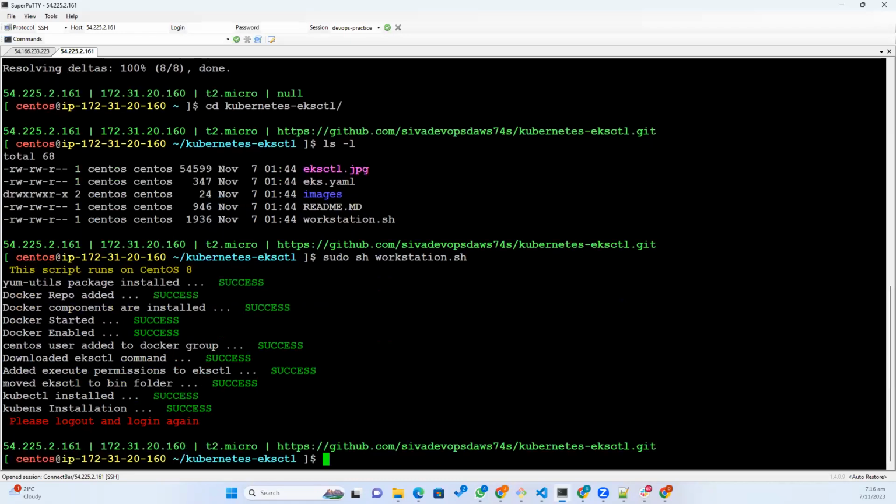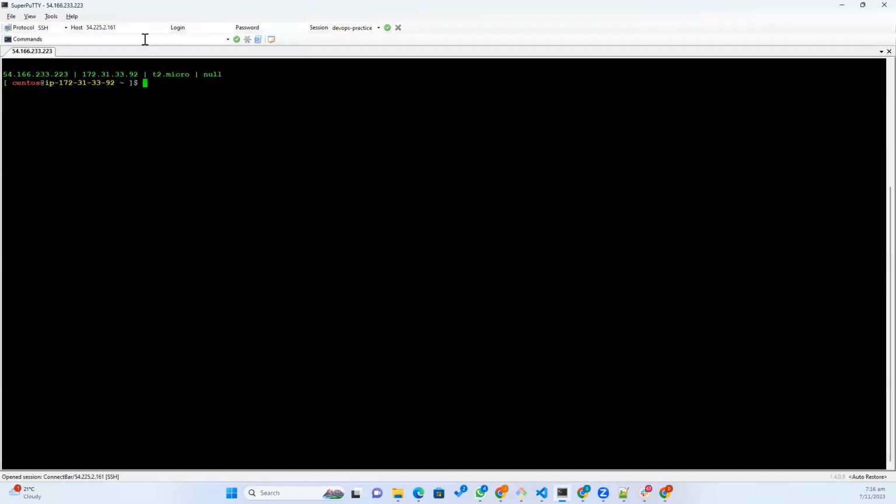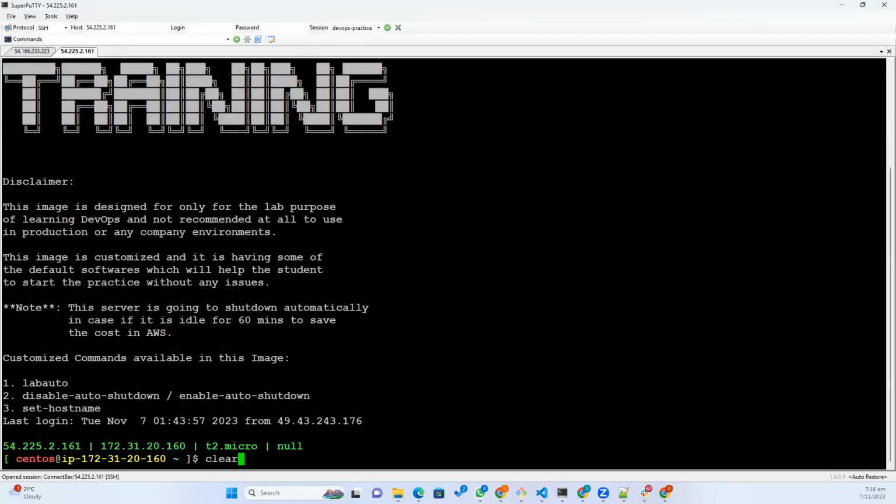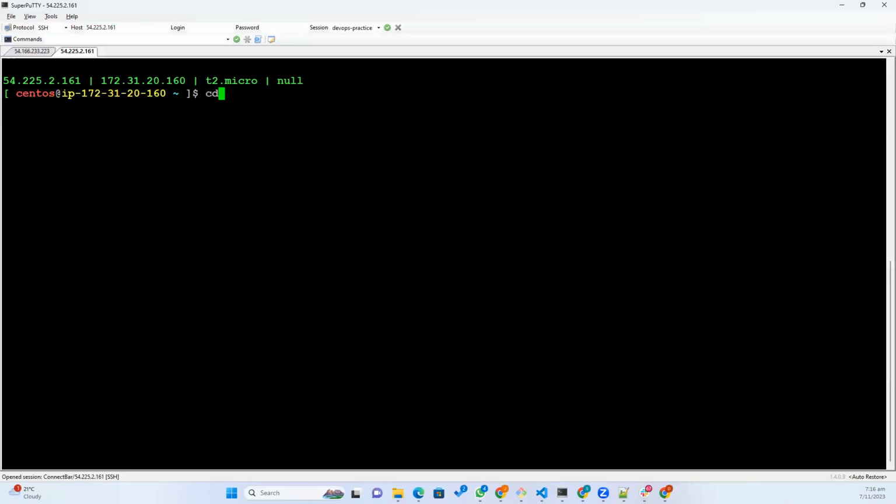So everything is done. Let me exit and log in again. Okay. So now AWS configure. I'm stopping screen for a minute. I'll enter credentials and then I'll share again. Okay.